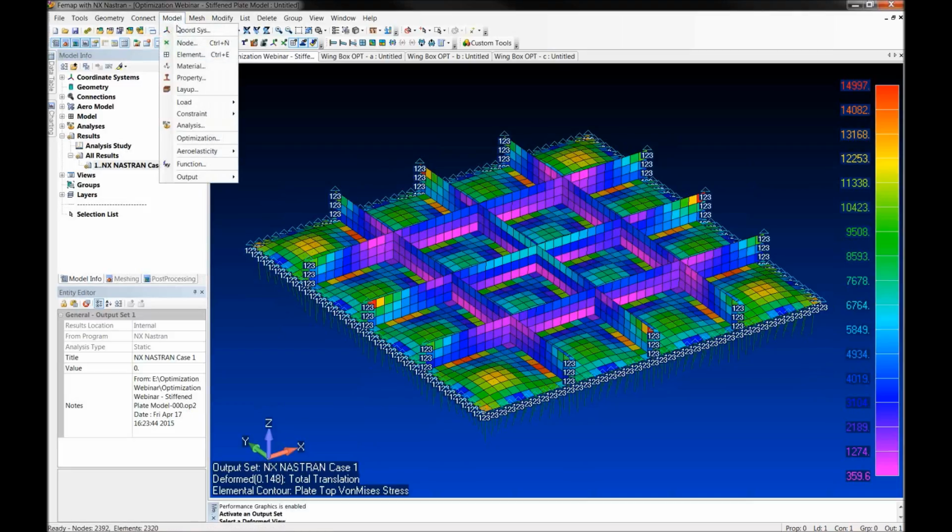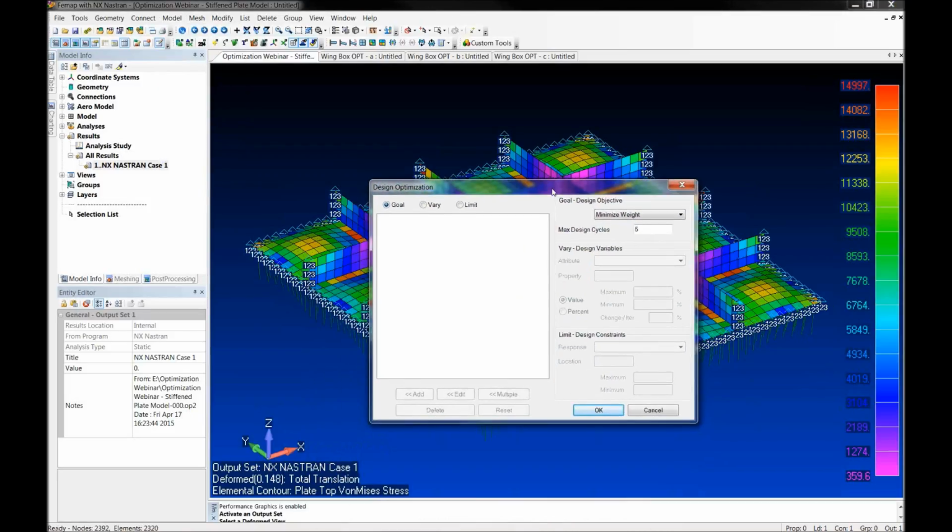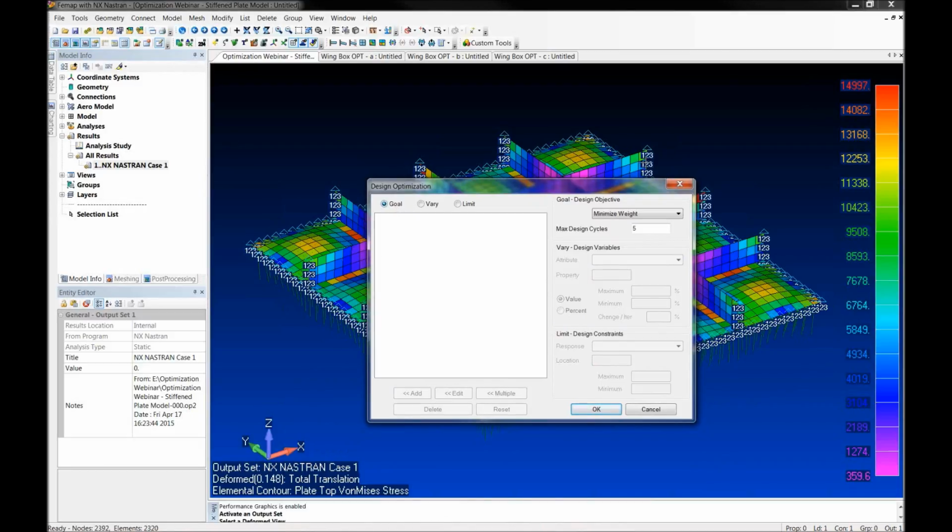So first we set up model optimization. And so this is where we're going to define all of our parameters. So goal is our design objective, and we're going to minimize weight, and that's the only option. And then we need to set a maximum number of design cycles. The default is 5. For this, I would always probably put it at 15 for simple problems. More complicated problems go up on the order of 30, 50. That'll come with experience of what you need. And your results will tell you if you have enough or not. So that's all we need to do there.